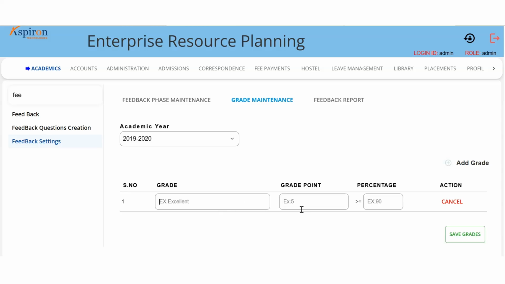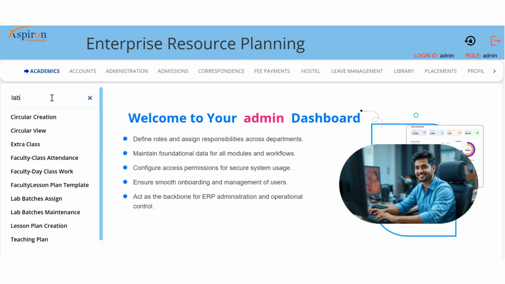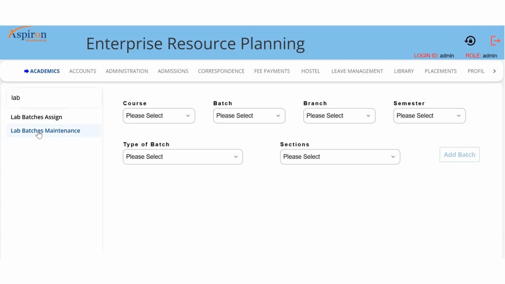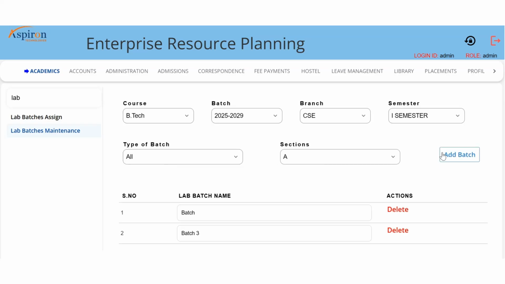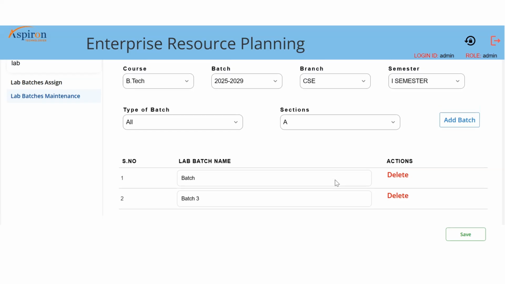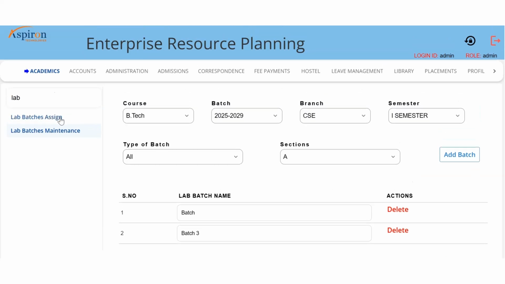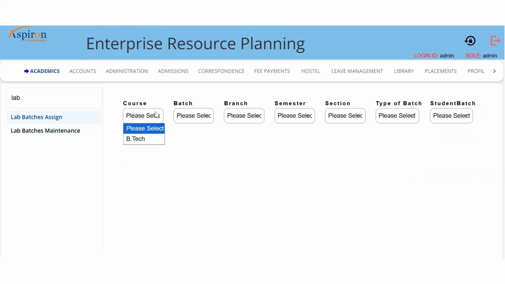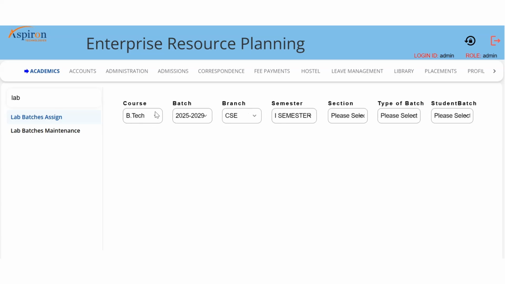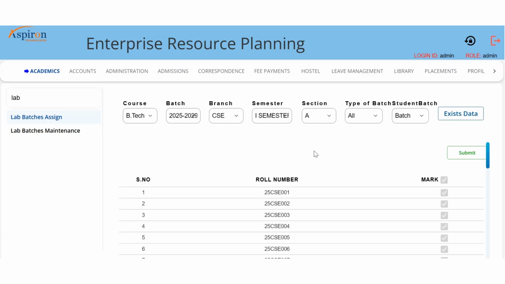Lab batch management. Lab batch maintenance. In lab batch maintenance, we have two options. All students are assigned to one batch, or single students are divided into multiple batches. Lab batch assignment. Here, students are assigned to their respective lab batches.